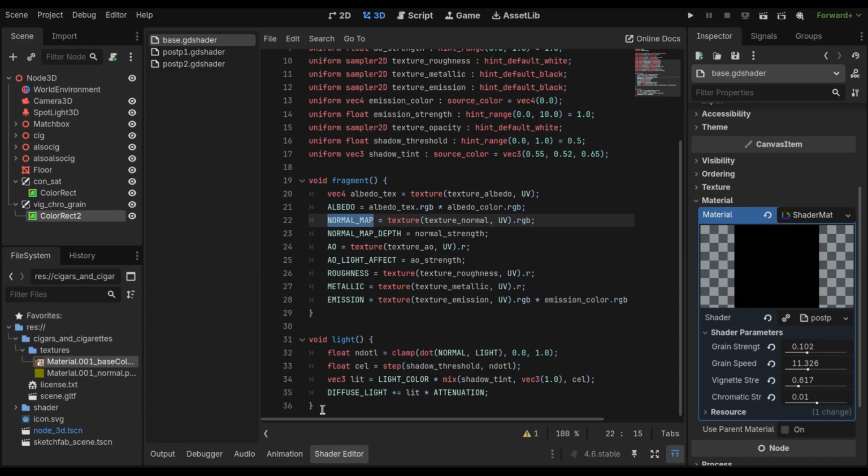The main important function is the light function. The light function will be run once by every light affecting the object. So every single point light, directional light, or spotlight will call this function and calculate how the light contributes to the final color. I would say that's the best way to put it. The first step is to calculate n.l.